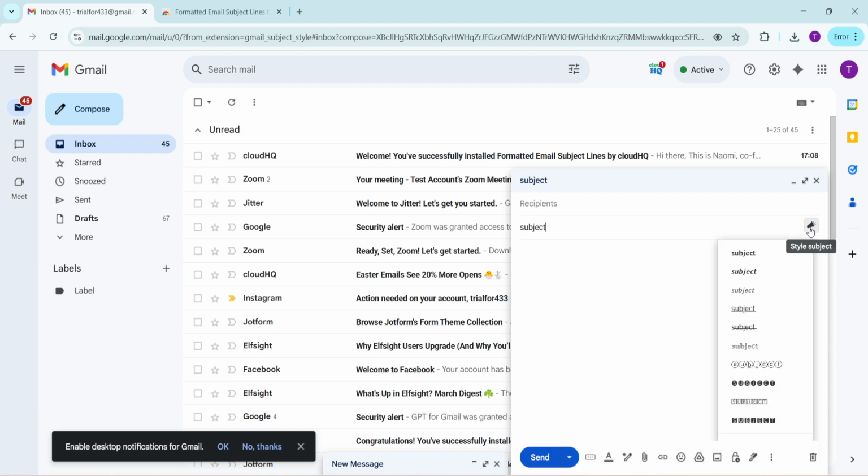Click on the style icon and a menu will appear with a variety of formatting options. These options can range from changing the color of your text to bolding, italicizing, or even adding unique styles that can catch the reader's attention instantly. Select the formatting style that you feel best conveys the tone or message of your email while remaining professional and on point. Remember, while getting playful with formats can add a personal touch, it's important to stay relevant to the context of your email and your relationship with the recipient.